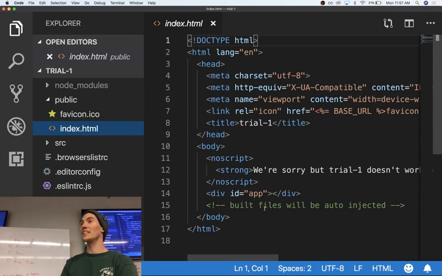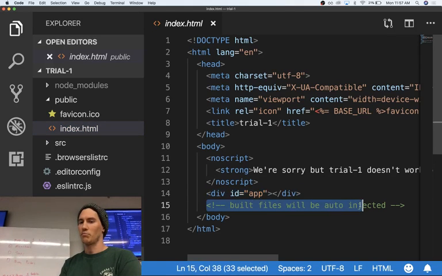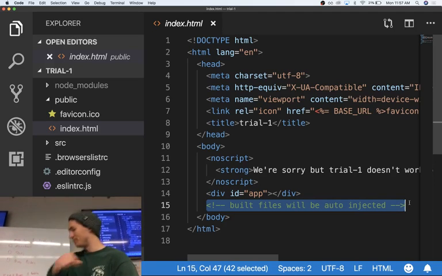Index.html. This is the index.html that is being loaded by the web page, right? You see we've got this div with the ID of app, and this nice little comment here that says built files will be auto-injected. So don't delete this. Probably don't want to change it. You can still do things like you would do with a normal index.html as far as libraries go, but if there's a way to npm install it, I like that better, because then it just goes in your package.json. All of your dependencies are organized there.